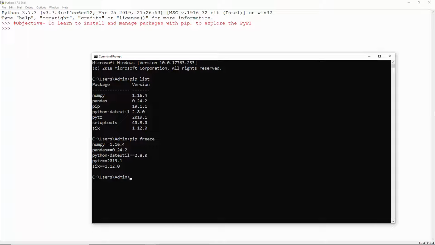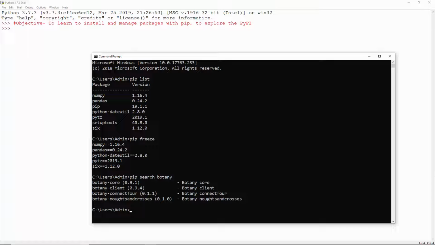If you need a package related to botany and don't remember the name, just search for packages related to botany with pip search botany. It has 4 packages for botany. Let's try installing a package. We do this with the install subcommand.